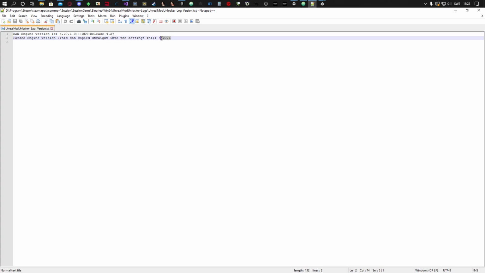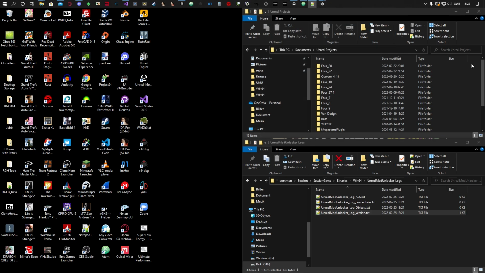So I parse it and I build this string out of it, so that you have something you can use. This is for a future feature of the Unreal Mod Unlocker. Here you can see the version, 4.27.1. That means we will need 4.27 to mod this game.